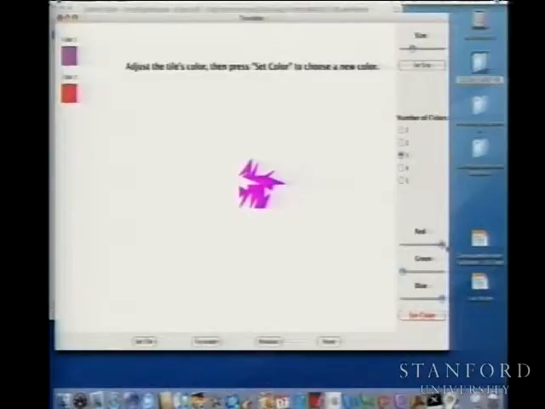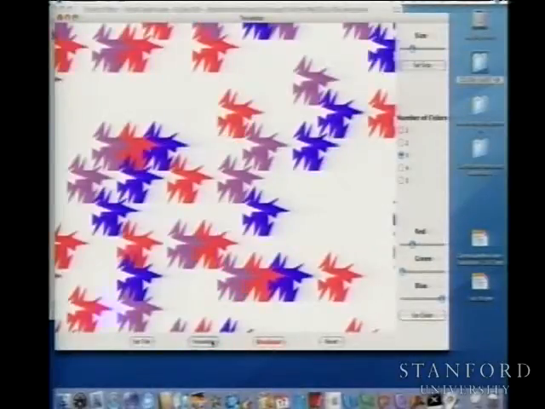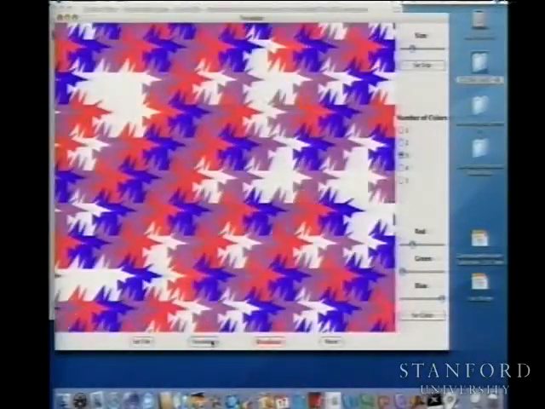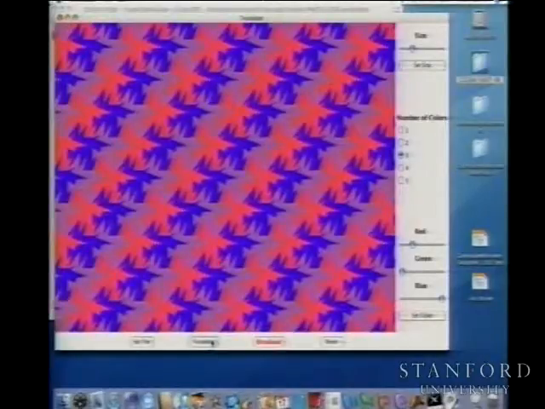What happens if we put green, red, and blue together? Oh, that's too close to the other one. Let's just go for some blue. So we set the color. And now at this point, we go tessellate. And you'll notice because of the way the piece is drawn, it can tessellate everything together of the multiple colors.